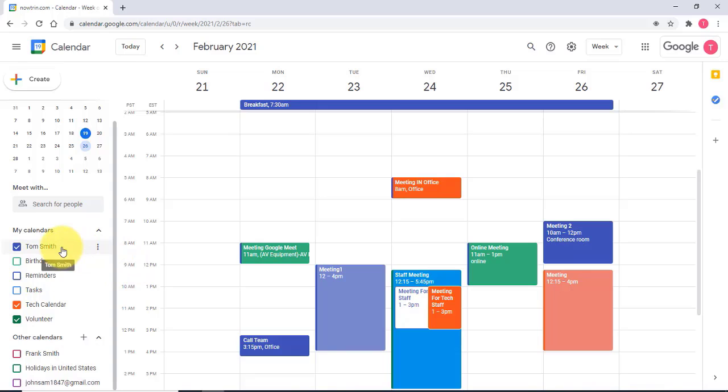Now I have 3 calendars shown here, and to tell the difference which one is which, they have colors. Tom has a blue, this is more like an orange color tech calendar, this is green, and as you can see the edges, it shows the color blue, that means it belongs to Tom Smith. The green belongs to volunteer, and the tech calendar, you can see this orange strip at the end. That's how you tell the difference between calendars.